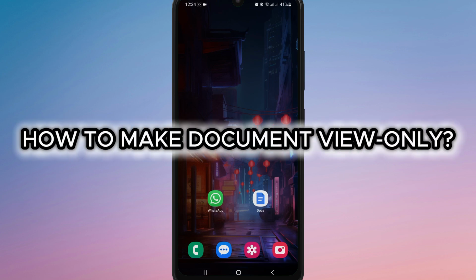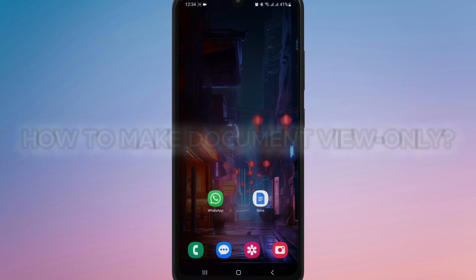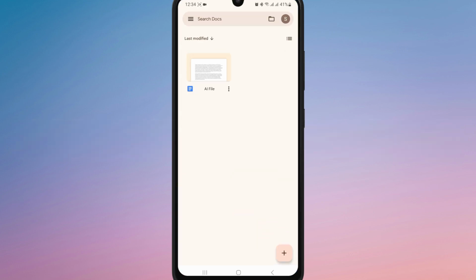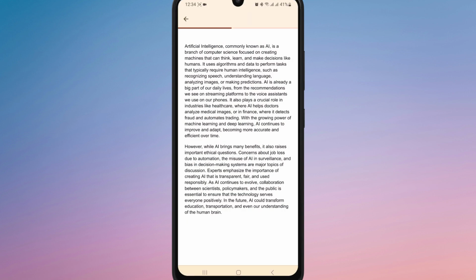How to make a document view only in Google Docs. First of all, open the Google Docs app and find the document you want to share. Once your document is open, tap on the share icon at the top right corner of the screen.